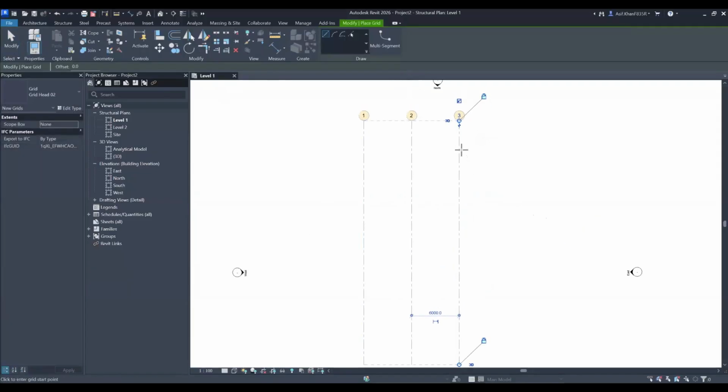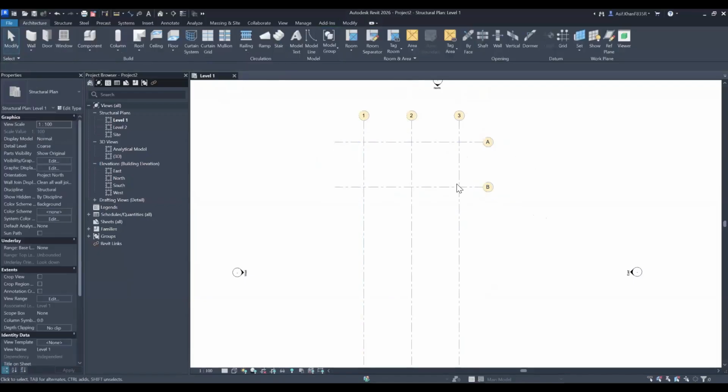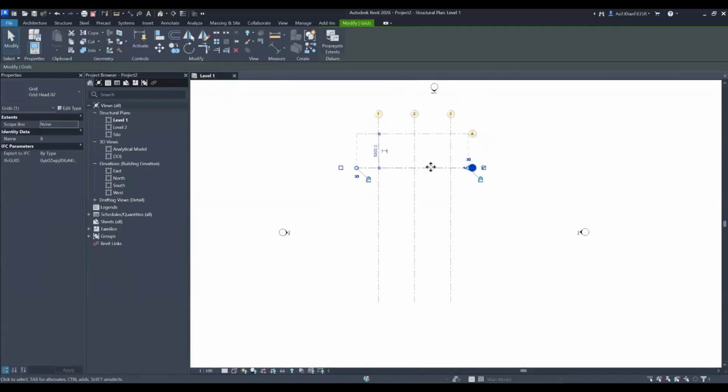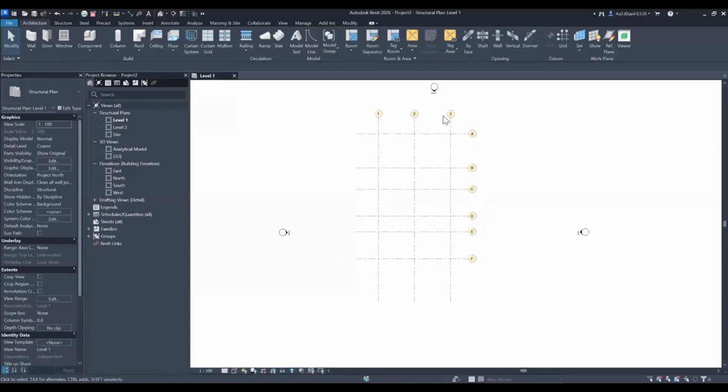So if I want to draw a grid on the other side, I can also go something like this. Say this time I want to go for alphabetic order. Press A and draw another grid. Now, if you're a bit lazy like me, I'll just copy those one after another, and there it is. My grid lines are done.